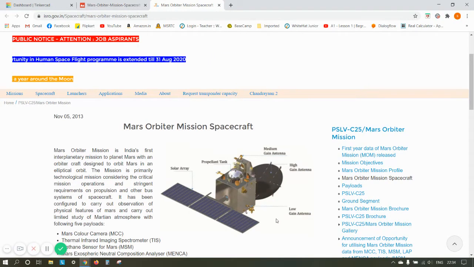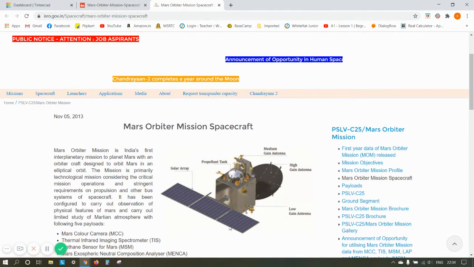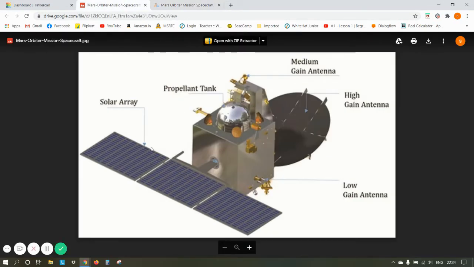Then we have to show this high gain antenna. Then there are lots of low gain antennas, so we are going to choose only those on the top. Then we have to show one medium gain antenna over here, and then we are going to show the solar array panel. If you see this zoomed image, you will understand that we have to show this solar array, the high gain antenna, the medium gain antenna shown over here, and this propellant tank, right? And then these short antennas we are going to show.